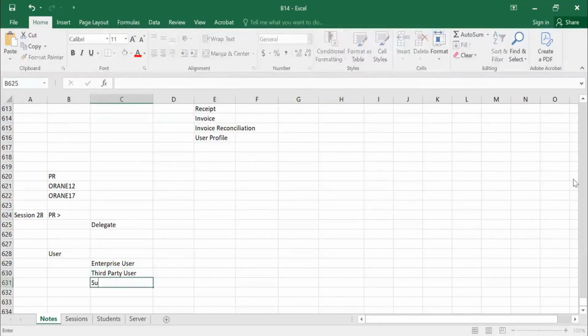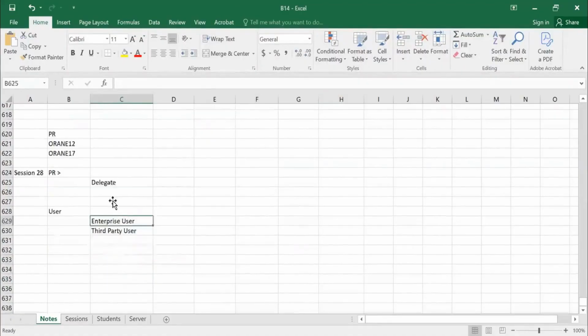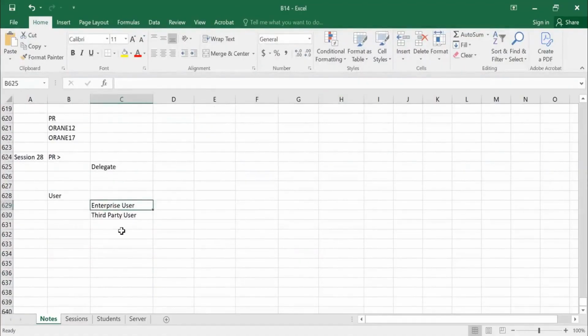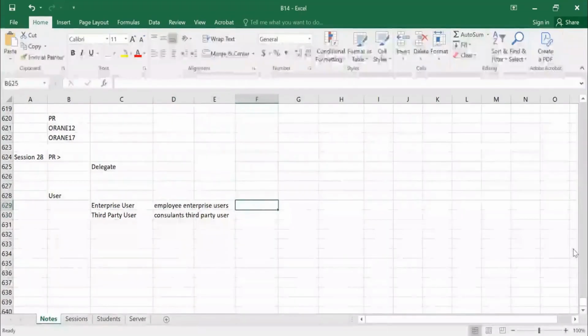We do also have supplier users themselves. This will be created as soon as you create a supplier contact. But normal users who have an Ariba account will be of two types: enterprise and third party. Generally, in any organization, the employees will become enterprise users. Consultants like we are become third party users.